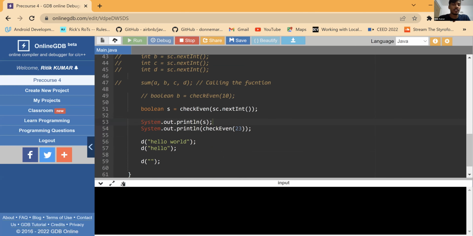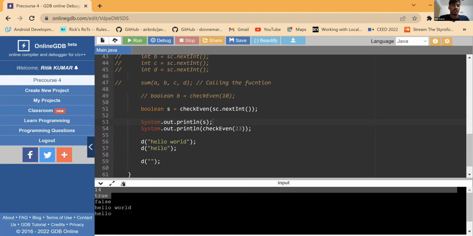हाँ, ये D से print हो रहा है, right? D से print हो रहा है. Check what is happening in D. Let's give it a number 14. See, 14 is even, so it is printing true. 23 is not even, it is printing false.